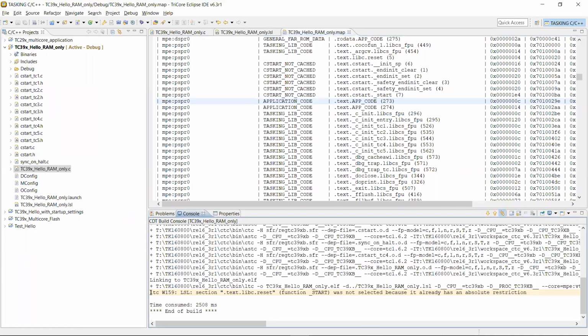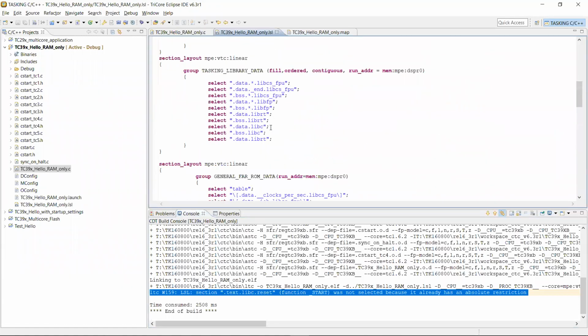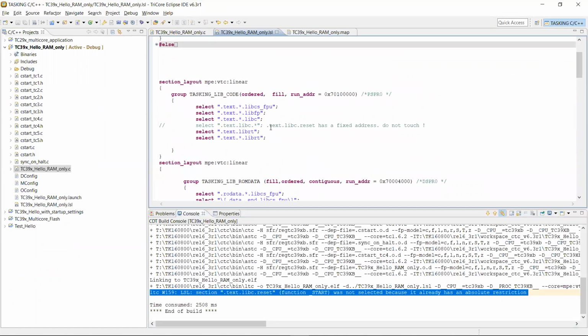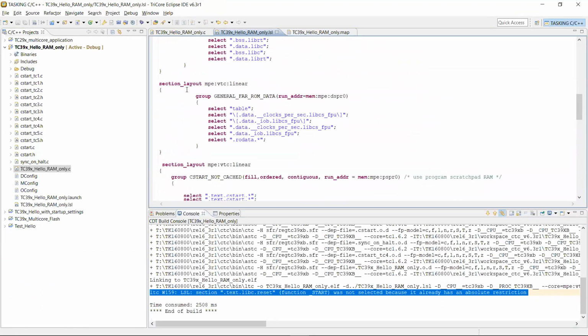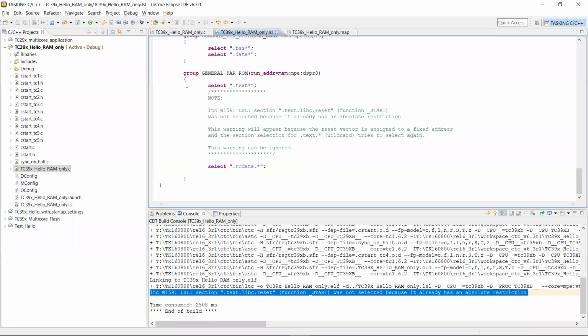There's one thing, you may see this warning. This warning is accepted and it is known. And if I look at the linker script, there is a note about this somewhere down the line, because the start label, here you go. The start label is one that has been hard-coded in the linker script.